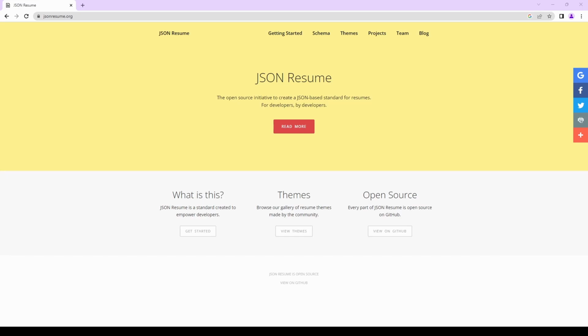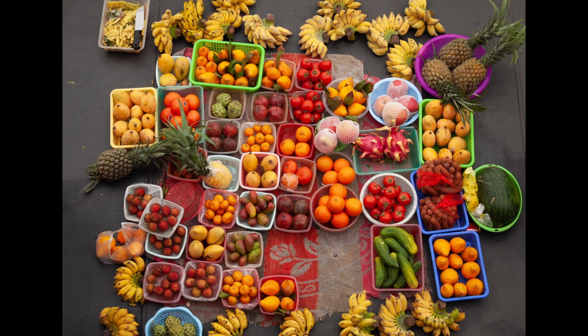From the website, JSON Resume is the open source initiative to create a JSON based standard for resumes. For developers, by developers. But that's not necessarily true, it's not only for developers. It was created to address the problem of resumes being presented in a variety of formats that can be difficult for both humans and machines to read.